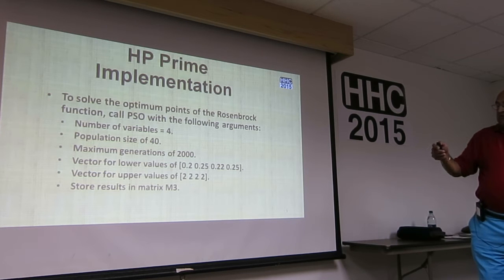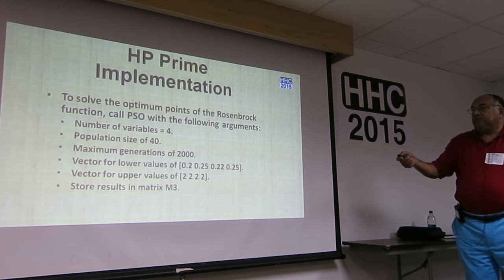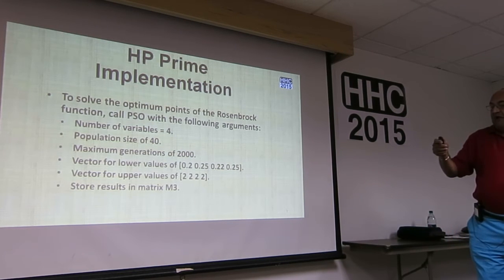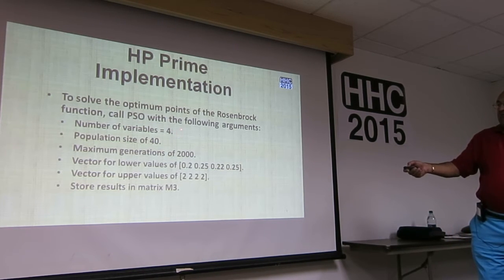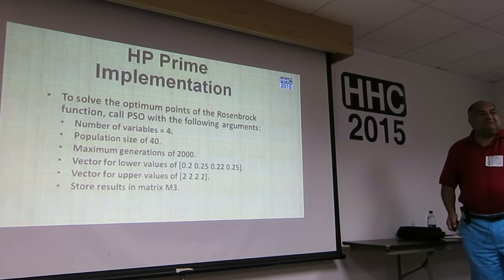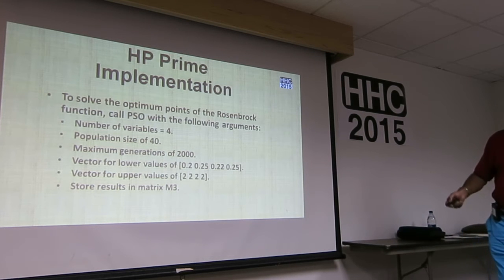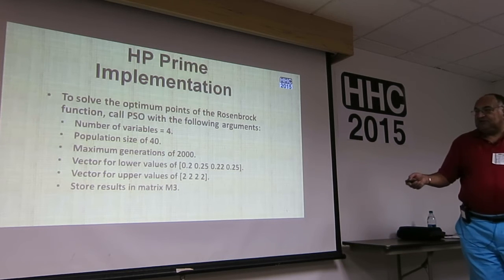Here's an example for the Prime. I'm trying to solve the Rosenbrock function. I call PSO, and the parameters are: four variables, population size of 40, or even I can use 30, maximum generations of 2,000. You can even play with slightly fewer. And then I have two vectors that define the minimum and maximum range. The solutions are always at 1. And then I store the result in matrix M3.